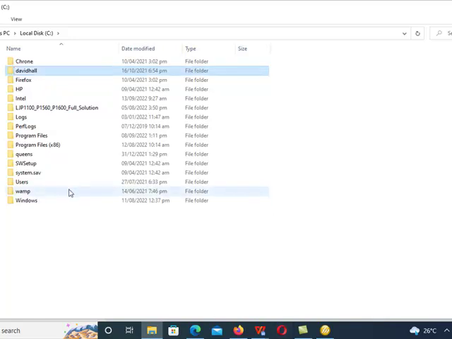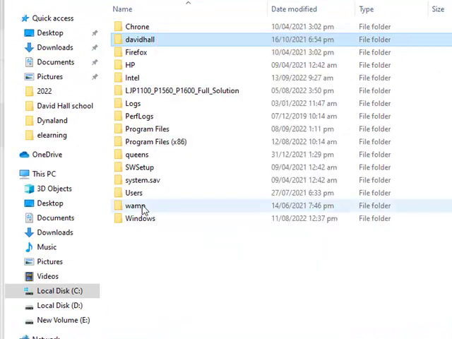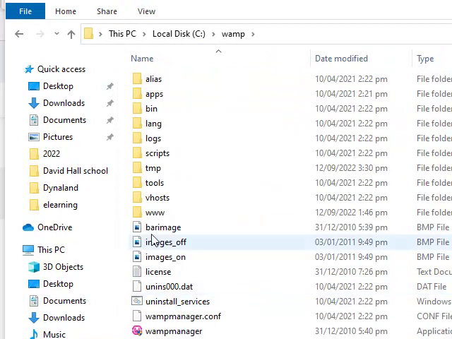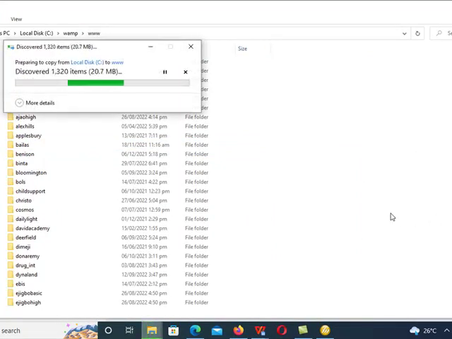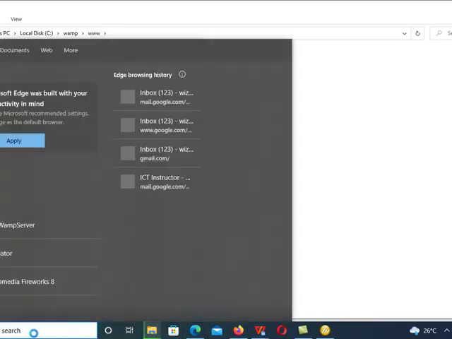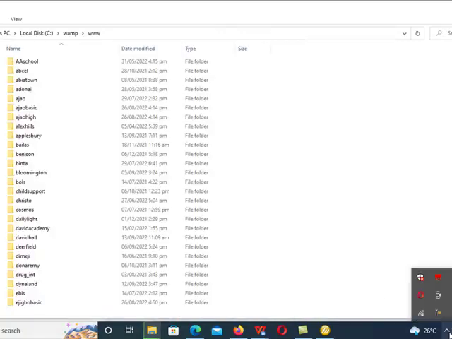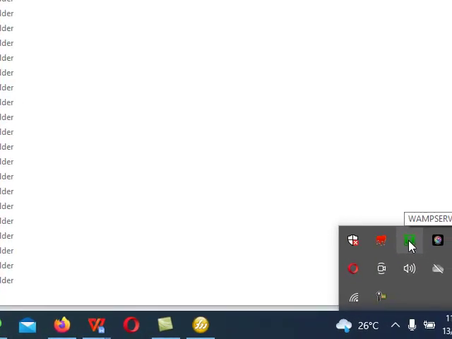Then the next thing is to copy this folder into the WWW folder of the WAMP folder. So I'll open WAMP, then open WWW and paste it inside. While it is copying, I will start my WAMP server. If I click on my WAMP server like this, once the icon changes to green, I know that my WAMP server is ready.